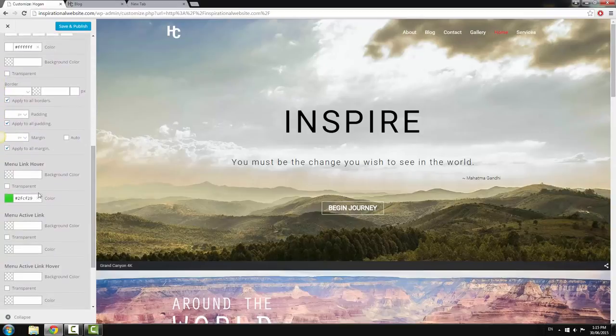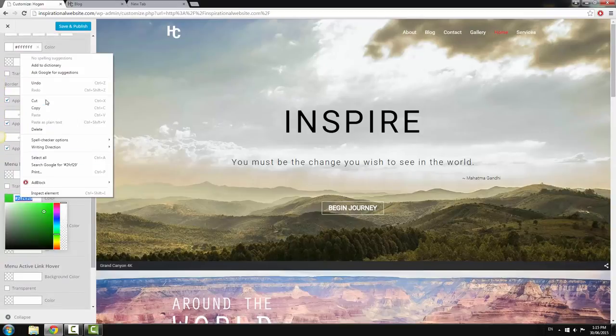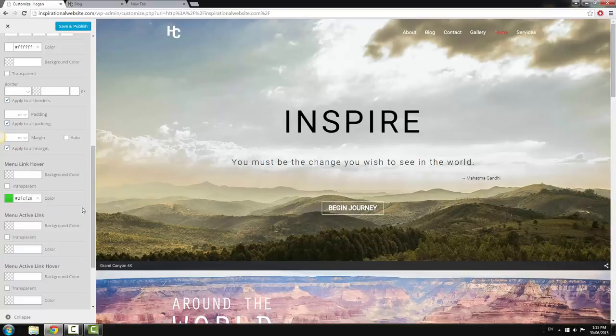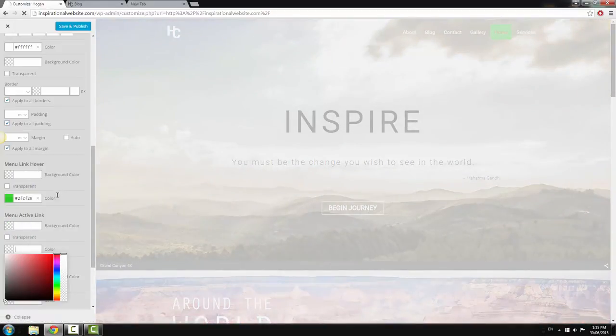Now scroll down a little bit and just copy this code here. And for the menu active link, you want to add it here as well. So paste that in. So when it's actually active, for example, when you're on the home page, it'll show that it's on the home page with the green color. So make sure you put it in here, not the background color, because if you put in the background color, then it's going to look something like this. I'll show you. And it'll look really ugly. Okay, so you don't want that. Make sure you put it into here.